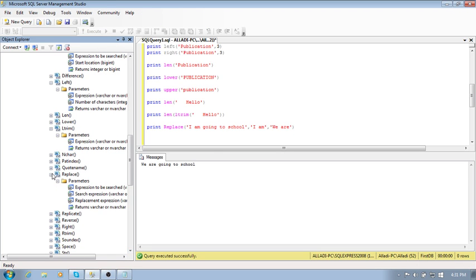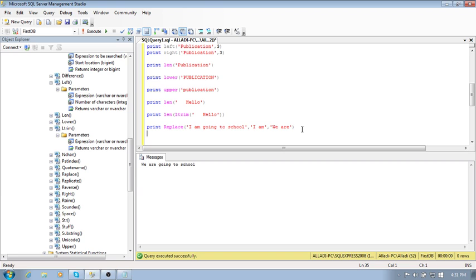And similarly we have one reverse function. Using the reverse function you can reverse the given string. So here, I use print reverse. I want to reverse something, the word "man". So this should be printing "nam". It has reversed the given string. "Man" has been reversed to "nam". Like this you can reverse the given string with the help of the reverse function.